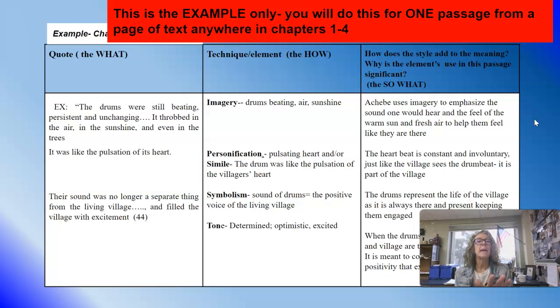So this is an example only, okay? You're going to find that one passage from any page of text in chapters 1 through 4. So you're going to define what that passage is that you found to be important and that you found 2 literary elements in it. And then this is the brainstorming that you will fill in.